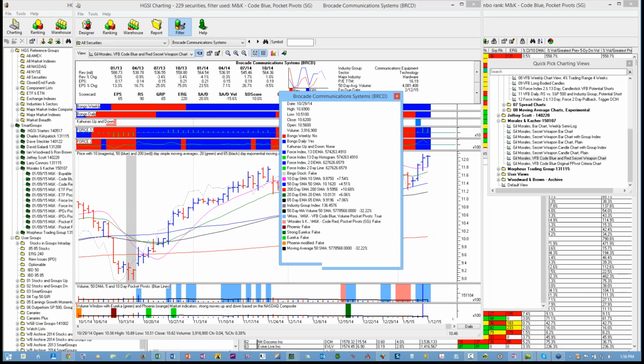Now, I said I was going to start with the basics. I hope this is good information for you because when people begin with HGSI, it's overwhelming. It's overwhelming because there are a multitude of different methodologies in here. We're concentrating on Morales and Kasher. That is why you're here. And really, essentially, that's all you need. You don't need anything else.